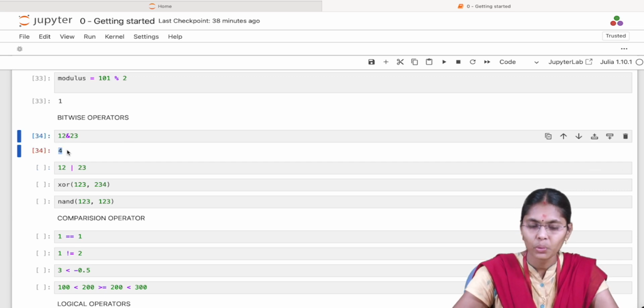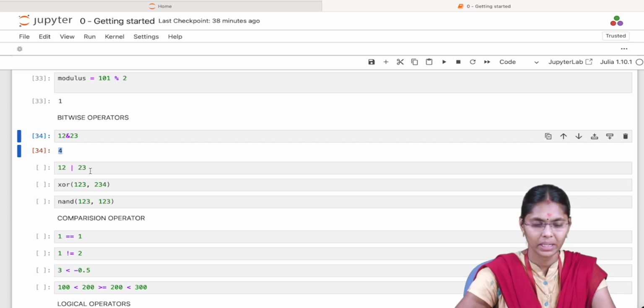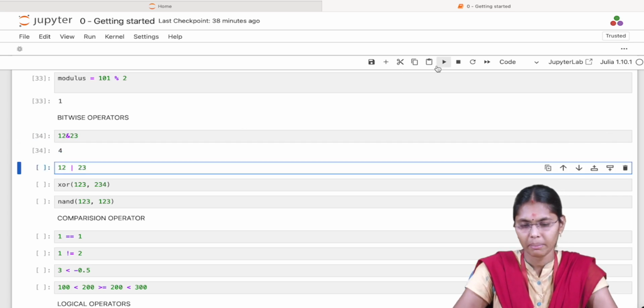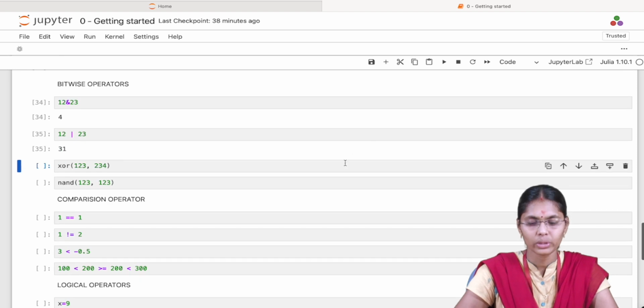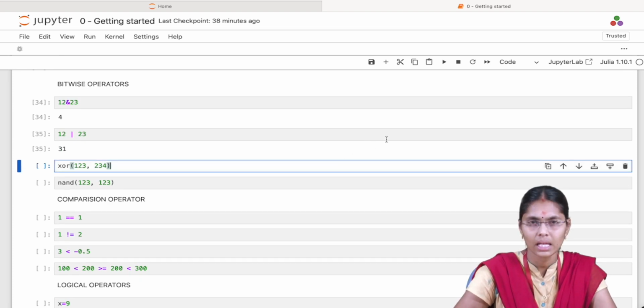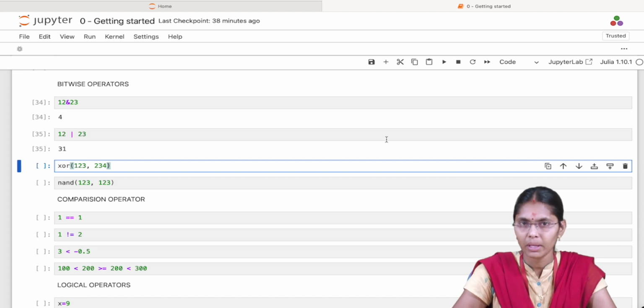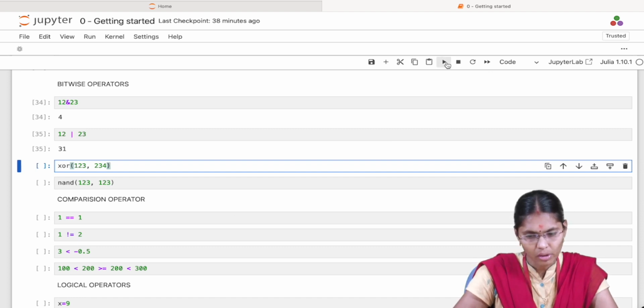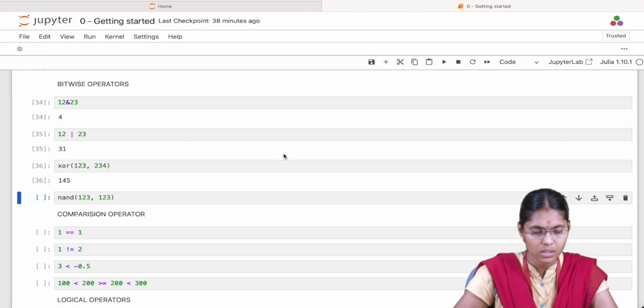Hope you know the meaning behind the bitwise operator. I'm telling you only the logic part. Even OR you can do, and even the XOR operation you can do. What is XOR? Same will be 0, different will be 1. Hope you know. Based on that truth table, it will give you the answer as 143.